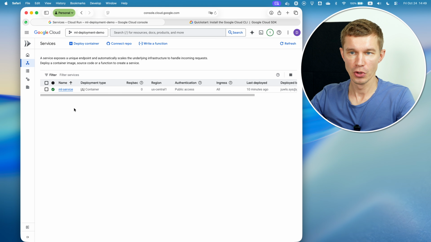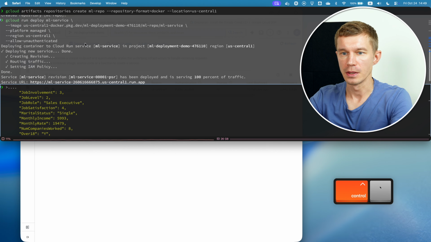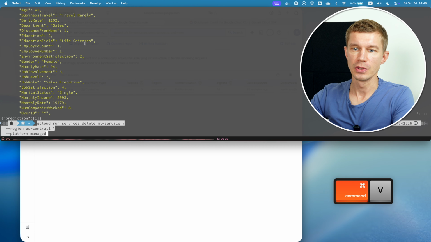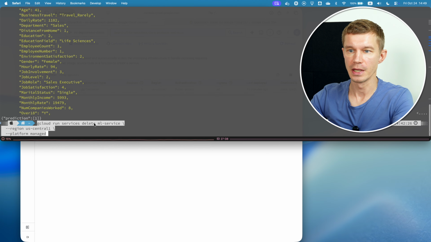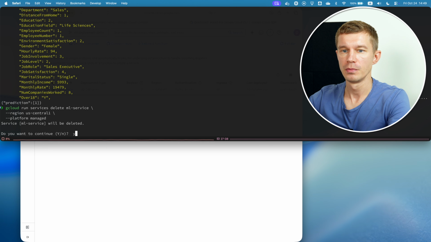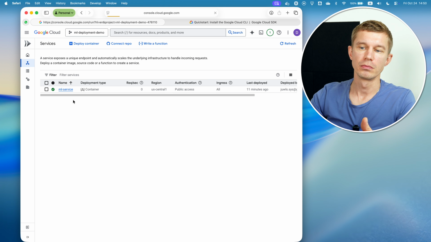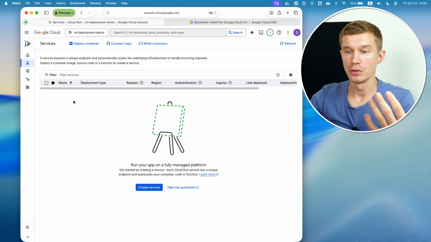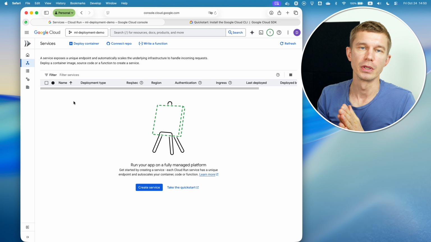So this is our current active running ML service. We're gonna open terminal, and the command is gcloud run services delete ML service. This is ML service and we're deleting it. Run this command, confirm, and it's done, deleted service. Refresh and now it's gone. Now this doesn't delete your container image from the artifact registry, it just removes the running service.